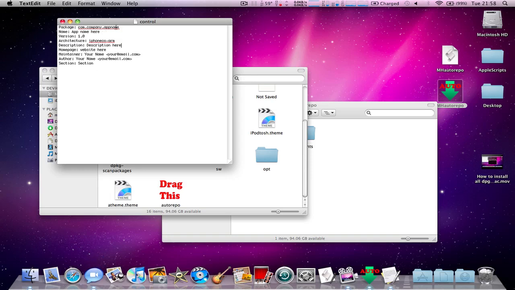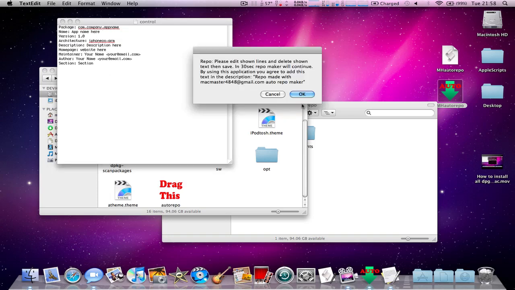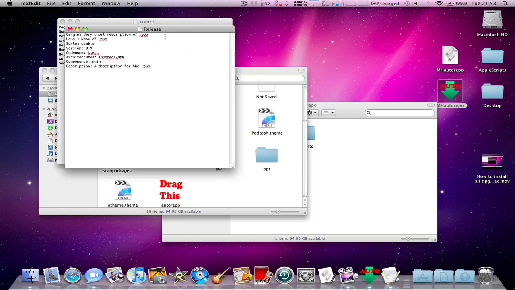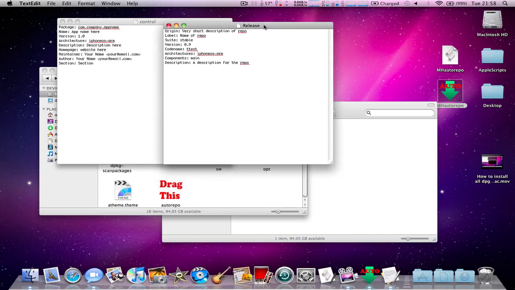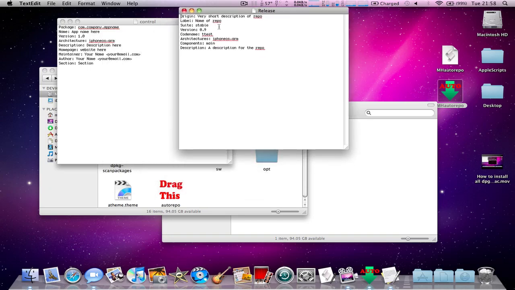Once you've entered all the things here, like package, you need to replace company with your company and app name with your app name, and so on. You need to not edit architecture, and all the other ones you can edit. Just save it when you're finished, and it will show this with a repo description and things like that. You can't edit this line here, suite, and architecture and components.